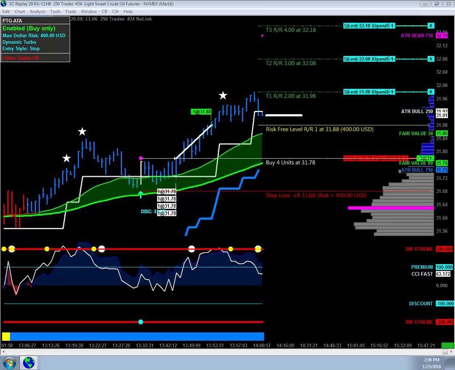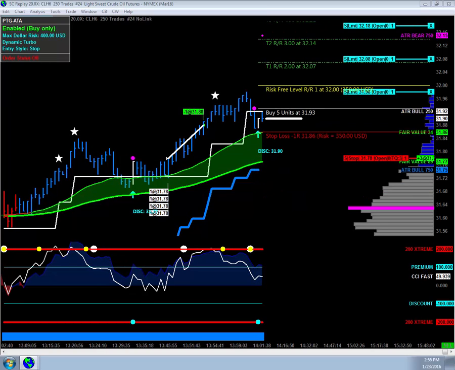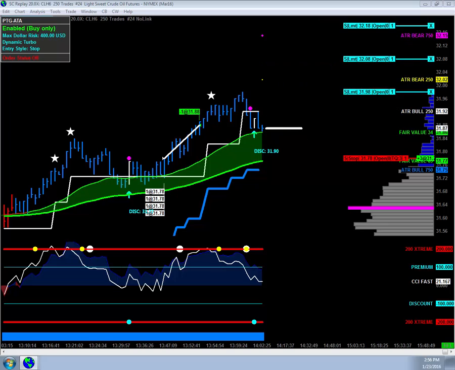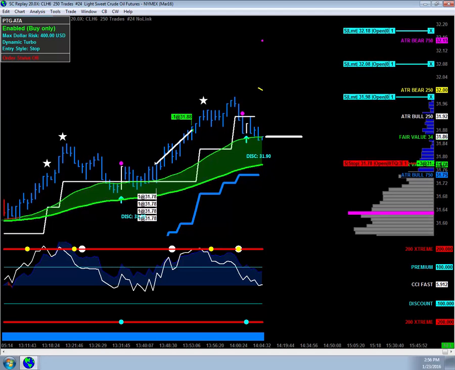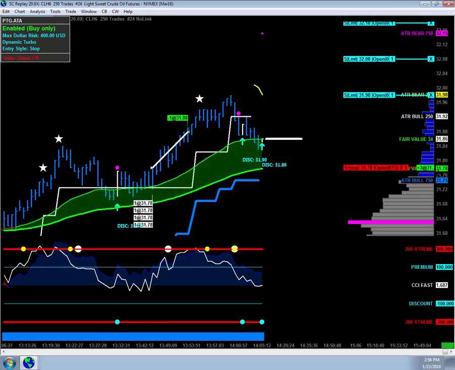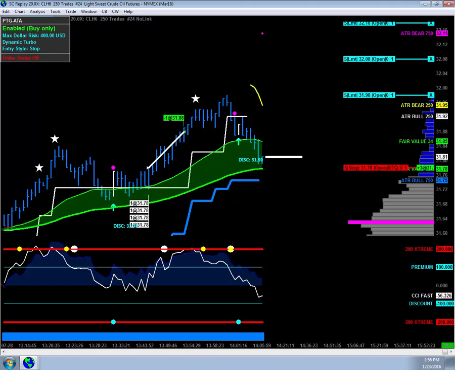Now what we also have a feature in here is once we get to the risk-free level, we have what's called an auto break-even, and the stop is moved automatically to the entry once the first risk-free level has been achieved. So right now we're getting a pullback here.